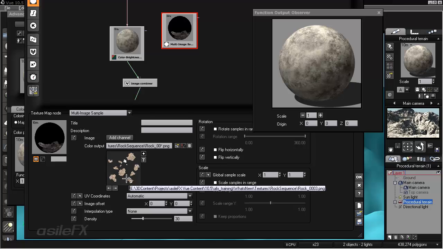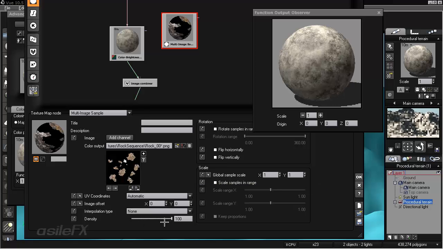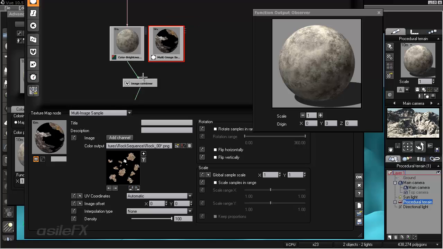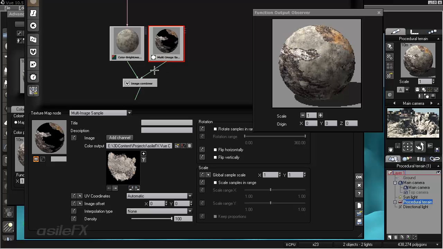So if you're not really completely familiar with this node, what we have on the bottom is a density control, and what it's going to do is basically, like an ecosystem, put samples and populate these images onto our object, and in this case, terrain. So what we want to do is now connect the image combiner to the multi-image sampler.